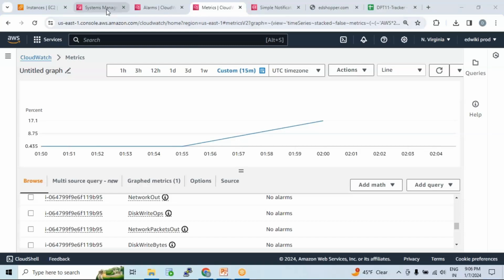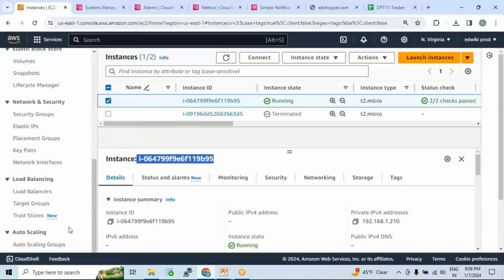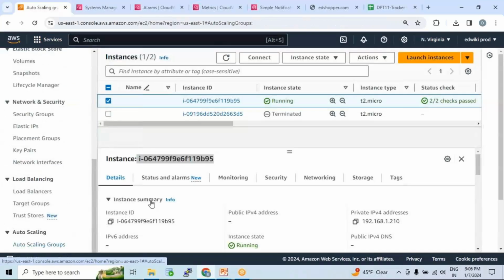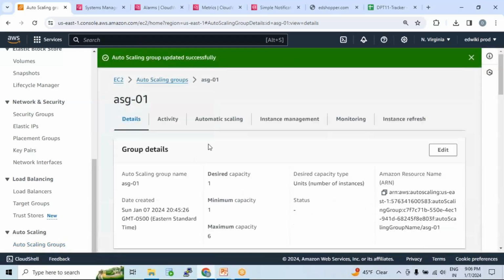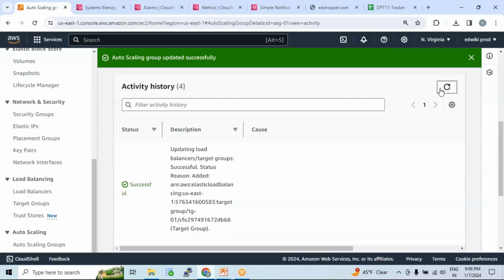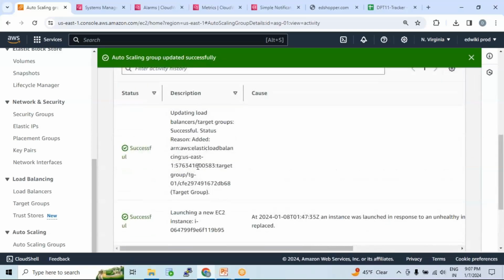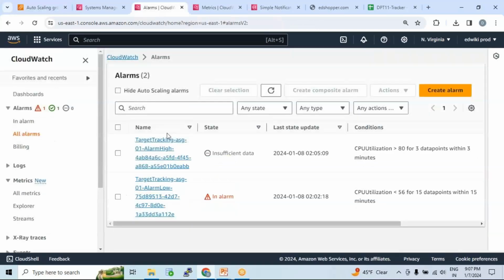right? So in another tab, I wanted to keep my auto scaling group open just to see the behavior of the auto scaling group, right? You can go to the activity tab of your auto scaling group and look at this. Whenever it is trying to create a new server, it will give you the information here, right? In another tab, you keep these alarms open.